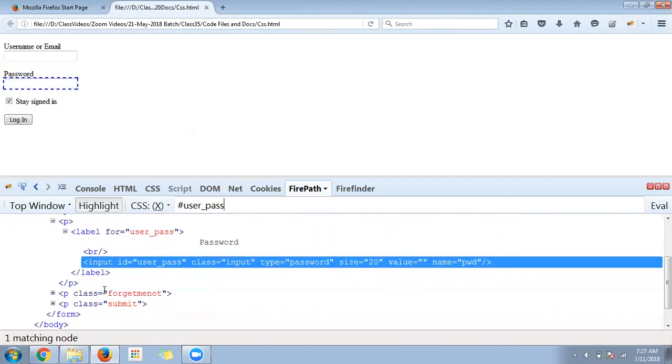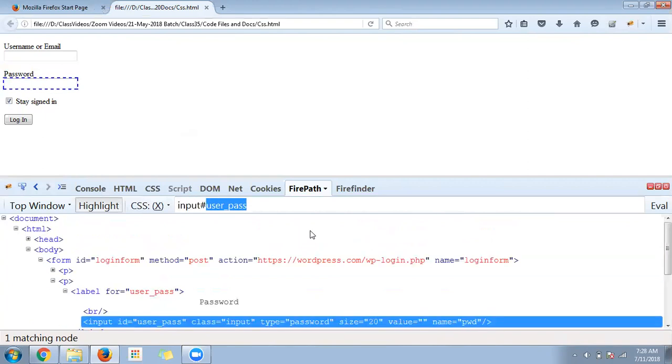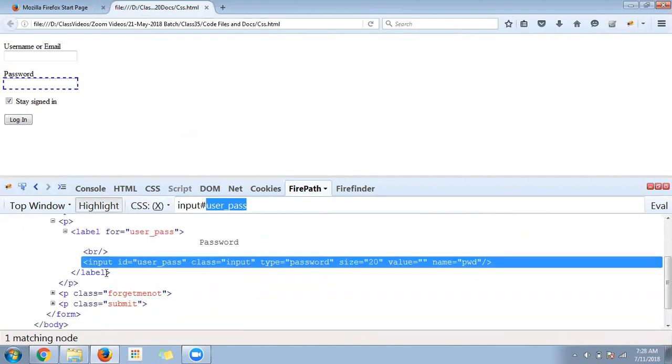The same thing I can also refer to in case multiple matches are there. I want to refer with the help of a tag name, so it is simple. We have to give the tag name, input # user pass. So for the input tag name which has an ID called user underscore pass, enter. See, it matches.